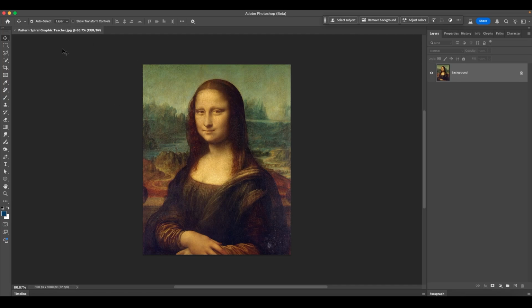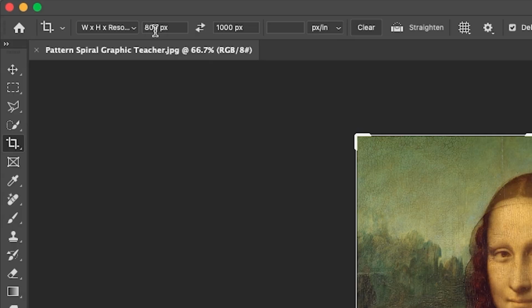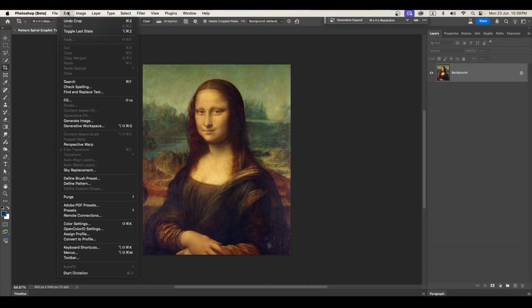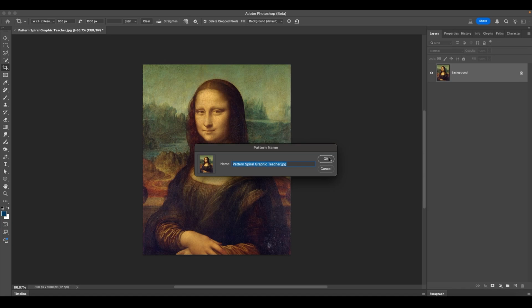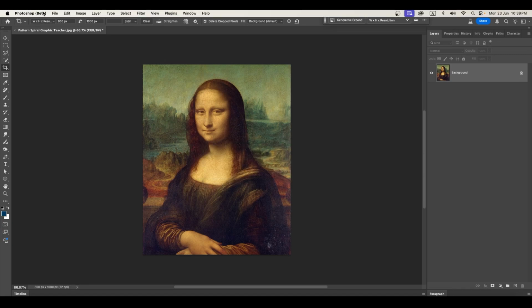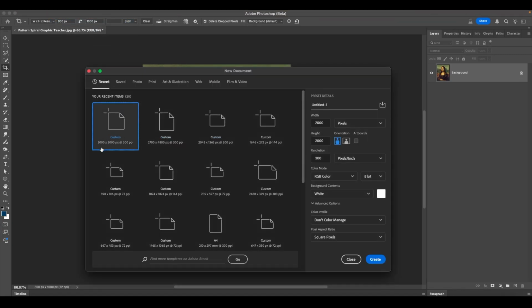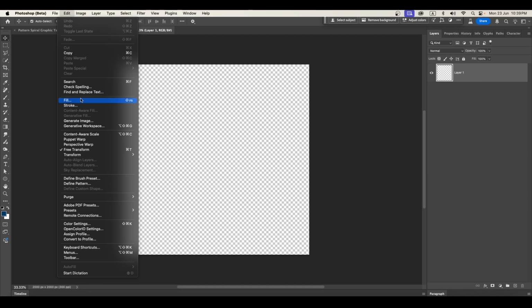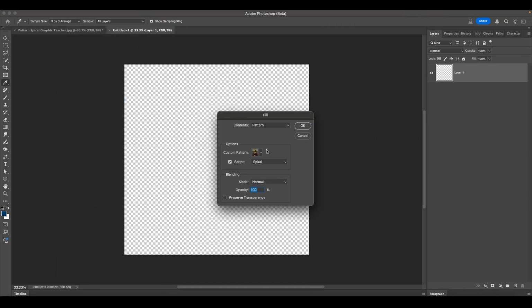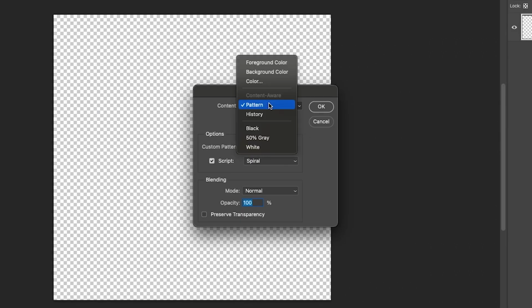So first of all, we take image size 800 by 1000 pixels and go to Edit, Define Pattern and create a pattern. Go to New, create a new file 2000 by 2000 pixels and keep transparent. Go to Edit, Fill and select the pattern.